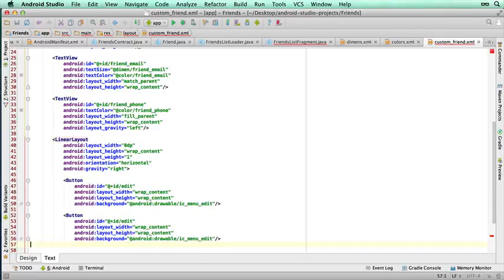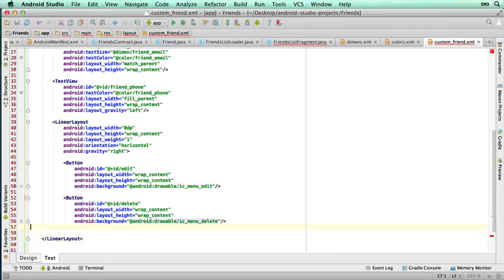Just to recap, these buttons will appear to the right of our list for each entry, and then we can click on edit to physically edit that record, that friend, or delete it. So this is delete, and it's basically just the same. We need to reference it, but the only other change is that this should be ic_menu_delete, which is a picture of a little trash can. Okay, and that should be that.